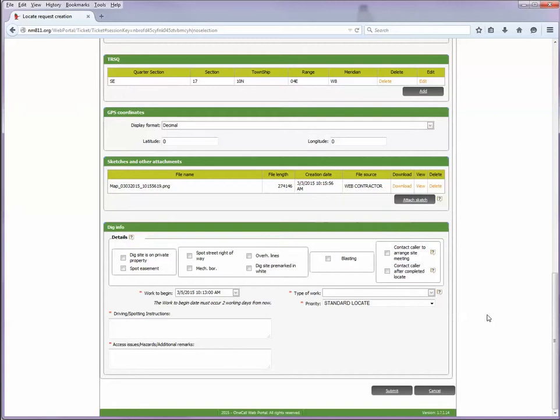The last section is the Dig Information section. This is where you will select the type of ticket that you are going to request, including standard locates, road maintenance locates, design locates, or bid locates. This is under the priority option. You also need to type in what type of work you are doing. There is an auto-populated list available to you through the web portal, or you can also type in whatever type of work you will be doing.